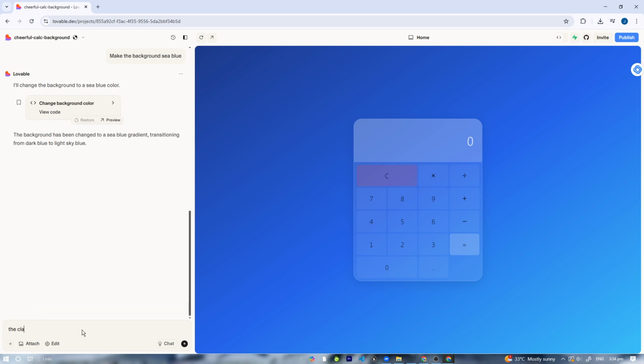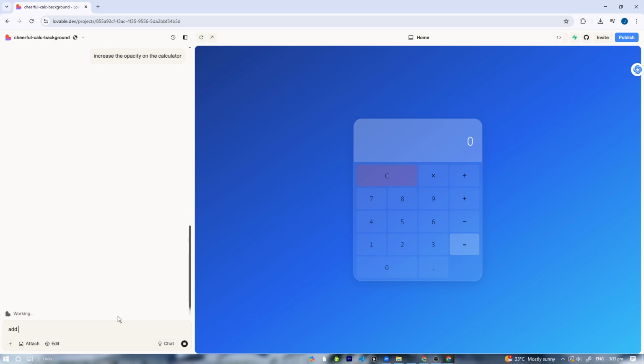The calculator, as you see here, is a bit opaque. So we're gonna increase the opacity on the calculator. There we go. We're also gonna add some background elements like waves on the background to make it not static. We're also gonna increase the opacity here without actually me coding the thing. So it's gonna be really cool.